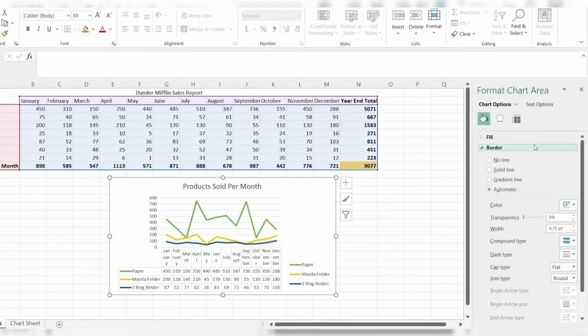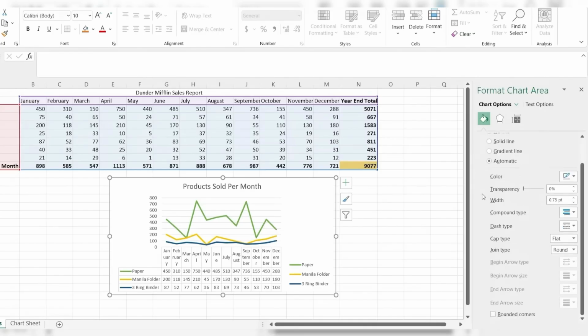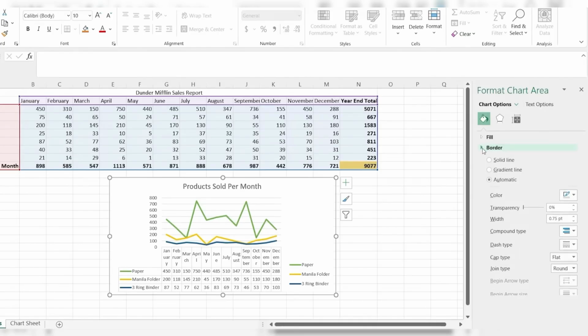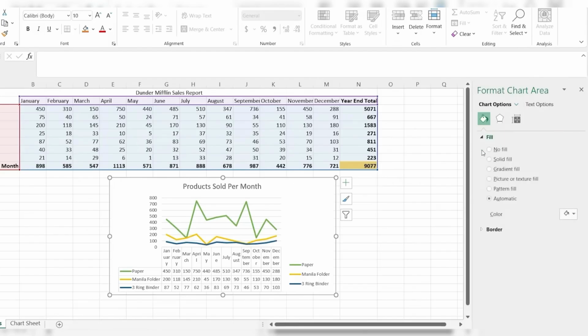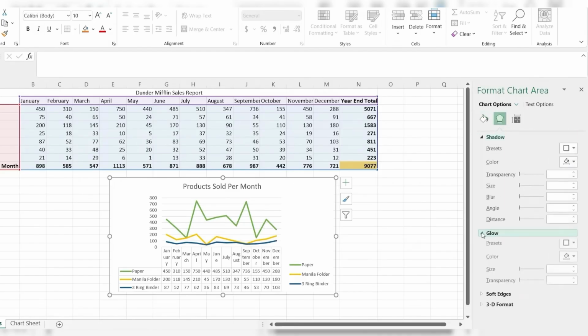There are some good stuff in here, and I'm sure that if you are someone who really wants to go in there and super customize it, you can do that. But I just never get in here, and I never change the glow or the shadows. Just not something I use, and some of these are only for the 3D formatting, which I never use. And so I'm not going to show you and walk through these things.